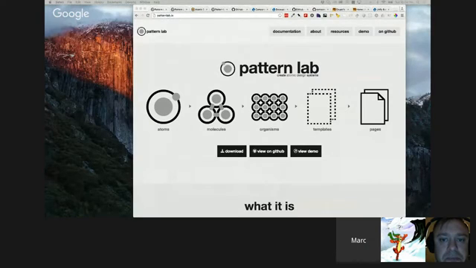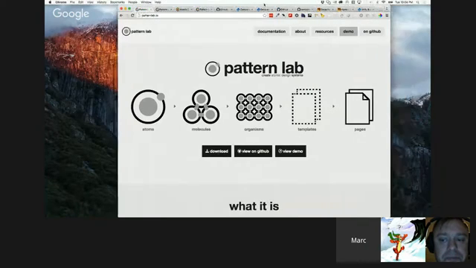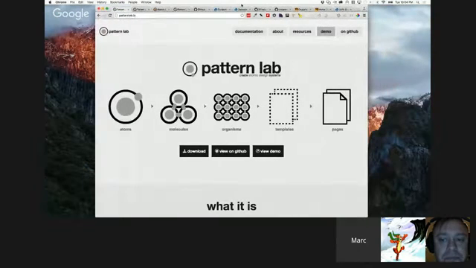Nice. All right, so Pattern Lab. Pattern Lab is a tool that I've been pretty excited about using in projects. And I think it's really neat, so I wanted to talk about it. I'm a front-end developer, and I work primarily with Drupal. I work at Lullabot, and so I've been able to use Pattern Lab on a couple of our projects and found it to be really useful.